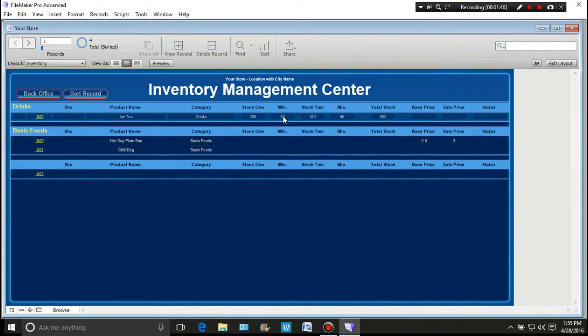These are your minimum quantities. And then for the status button, what we can do is create an if statement, basically, or a script that says if stock 1 quantity is less than this minimum, or if stock 2 quantity is less than this minimum, that we want to put the word restock in here.